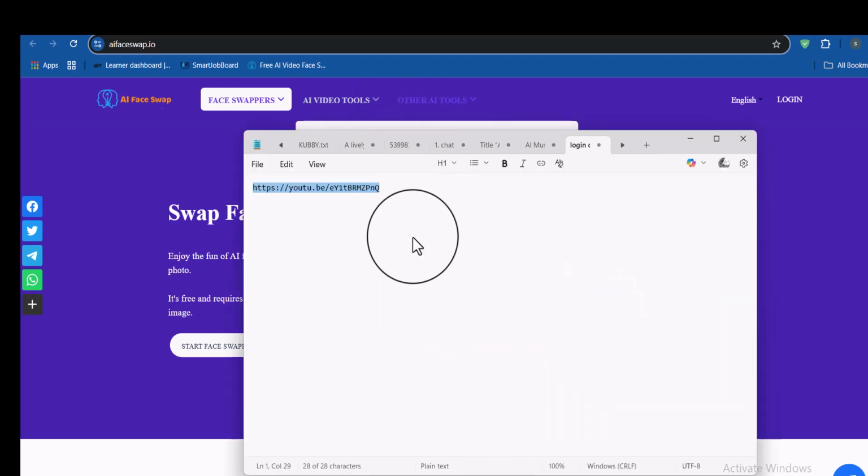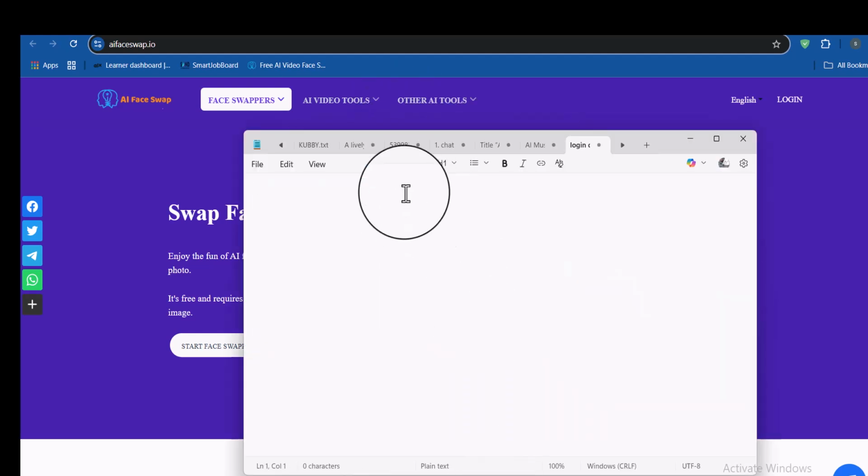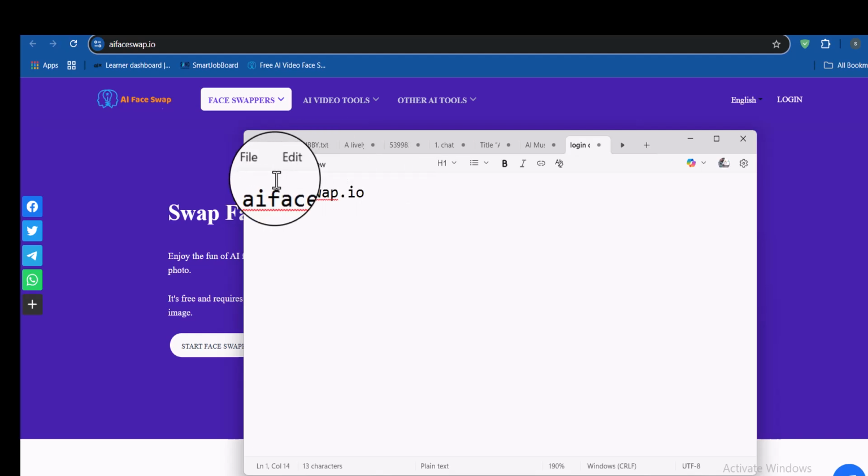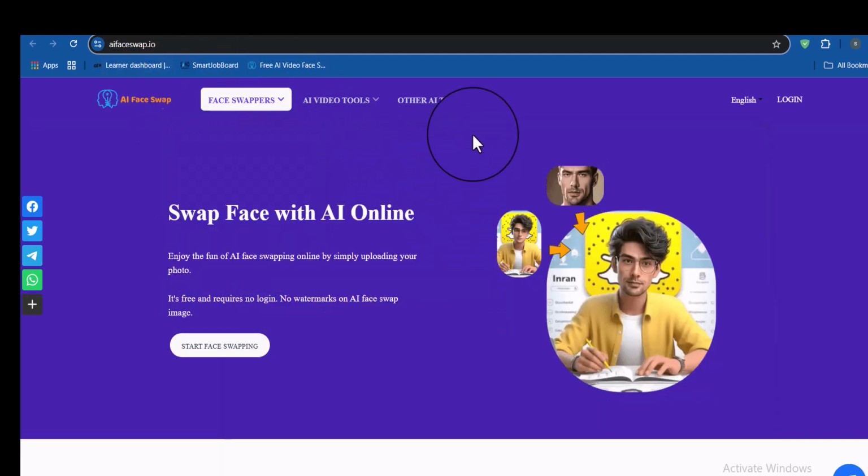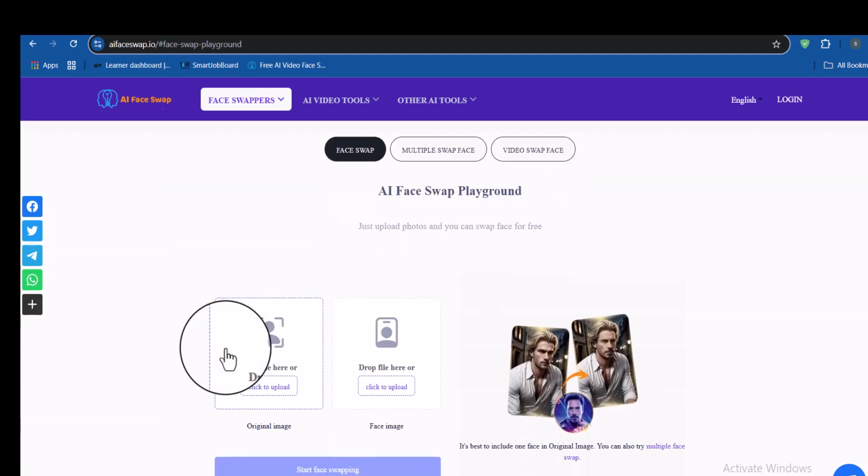So the first thing we want to do is to head on to AI face swap.io. Head on to this place. It doesn't require you to log in. Just head on to this, and then you have a place like this. Then I can just go ahead and click on start face swapping. I don't have to log in. Okay, I can just start face swapping from here directly.